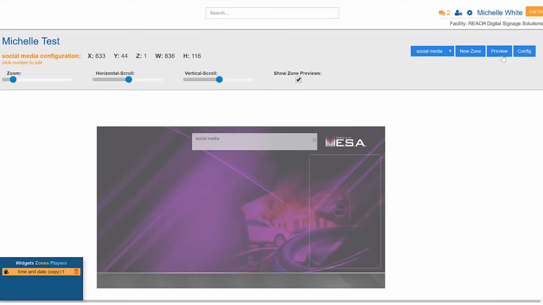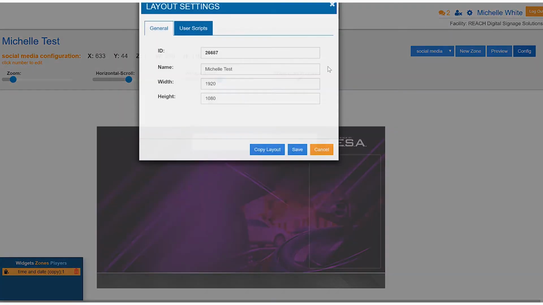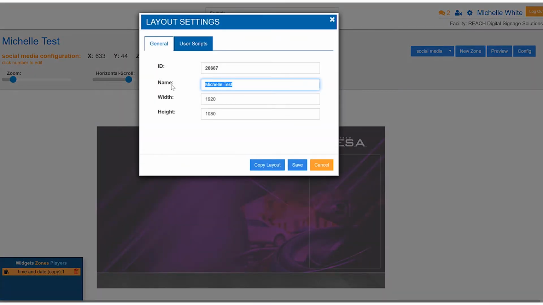A couple things up here too, you guys. You did see that this is the running list of all the zones you have. This is how we create a new zone. You saw me preview it. And then configuration is how you actually change the name of the layout.